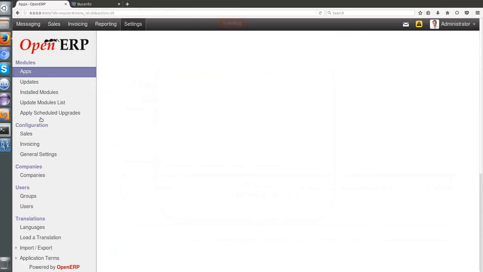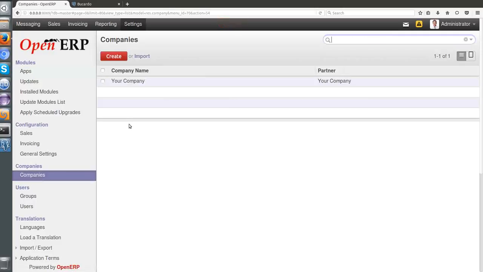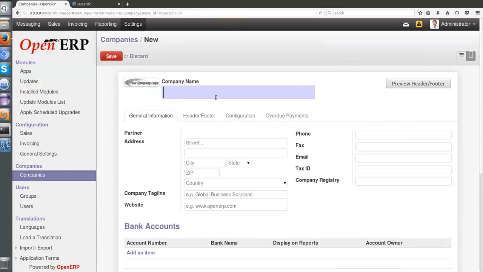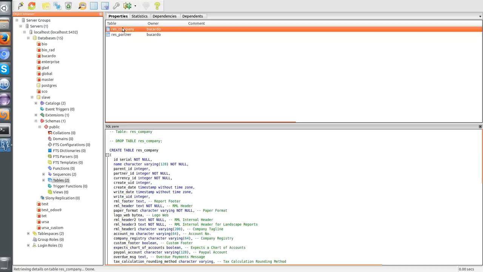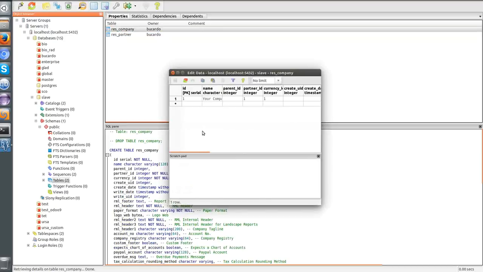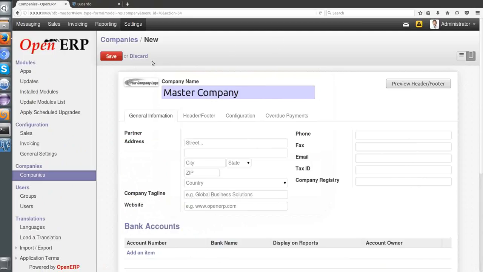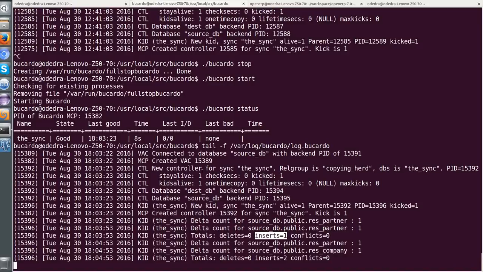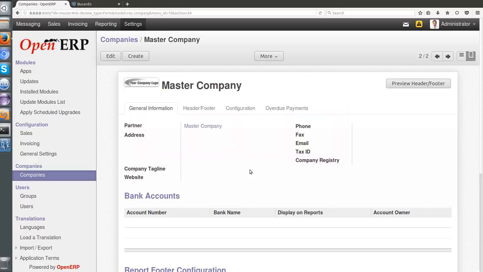Now let's go to company. Create a new company in the master. It will automatically be created in the slave. Let's first check how many companies there are. Only one company in my slave database. I save the company, so a total of two records are inserted, one for the partner and one for the company.